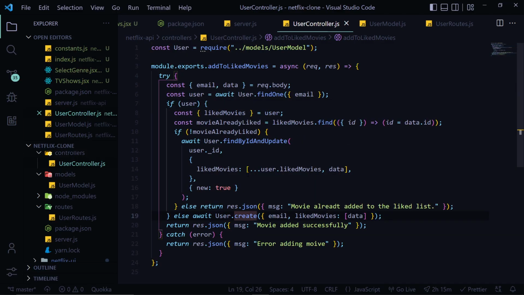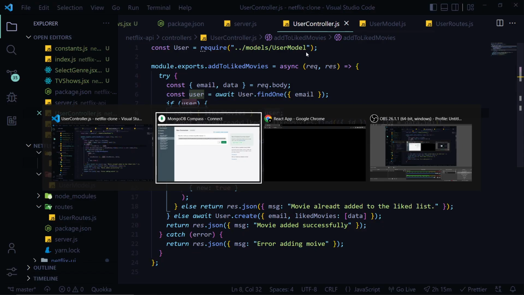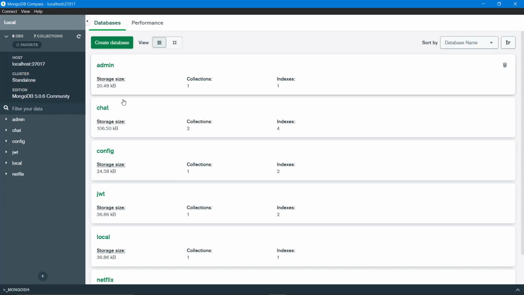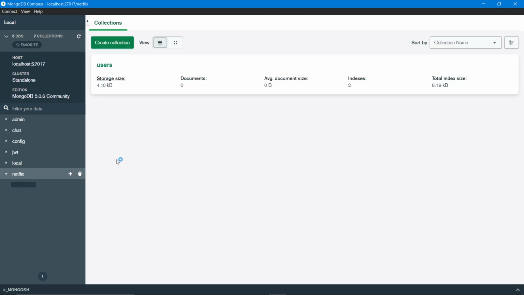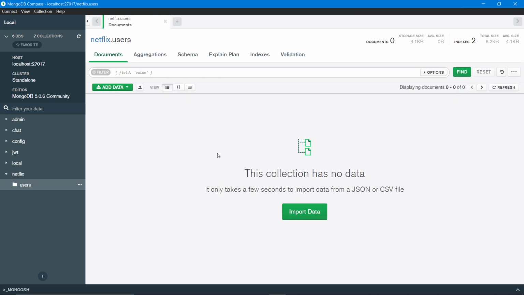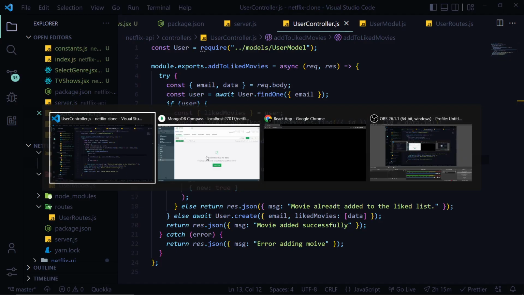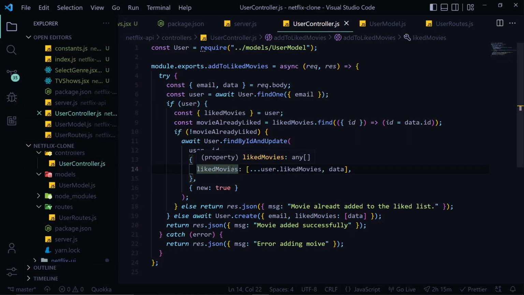Then let's use this inside the user controller. I'm going to connect this, and for now we don't have the Netflix. Yeah, we have the Netflix and we have the users, and inside the users we don't have any user. So let's create the user and add it. So for that, what should we do? I think we should head over to card.jsx and we should add everything from there.